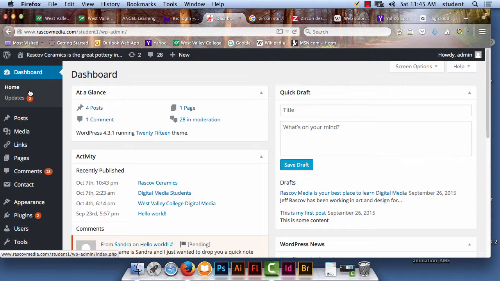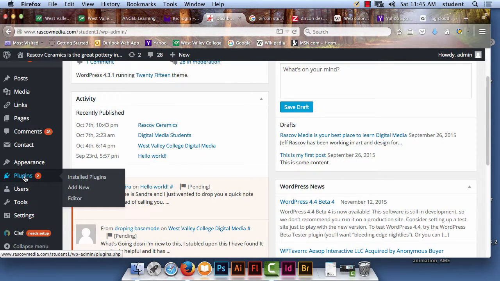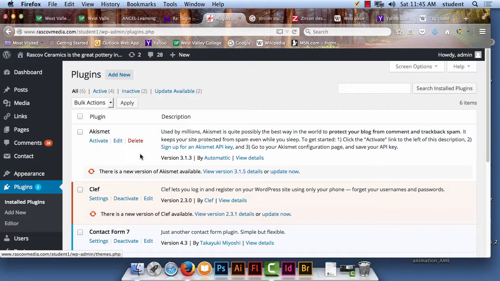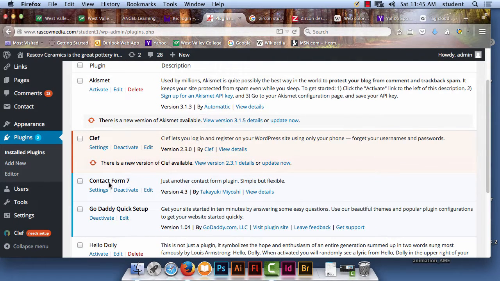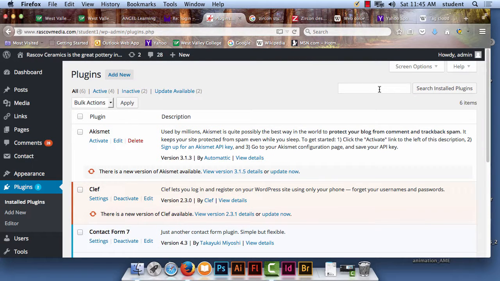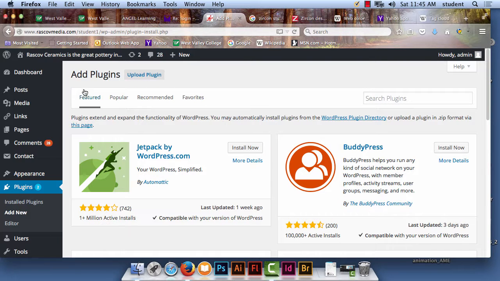So if you come down here to plugins, which is kind of towards the bottom here, you'll see that this theme already has some plugins, and I've already activated Contact Form 7, which is the one I want. So in order to get that, you can either search or you can say add new. And when you go to add new, it'll give you featured, popular, recommended, and favorites.